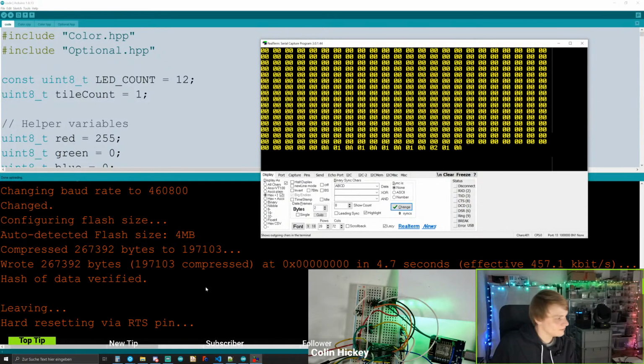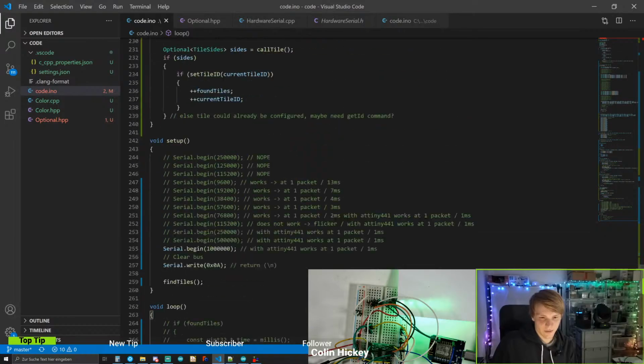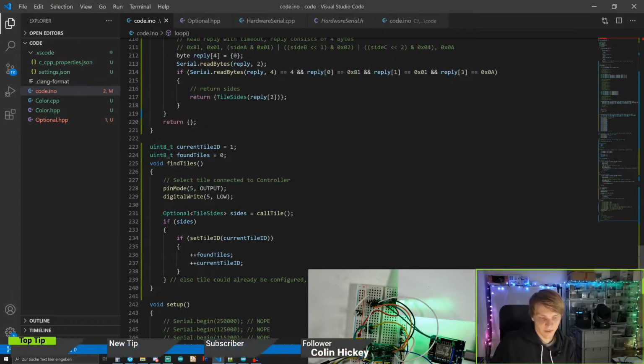Alright, so this is working, the tile lights up green. The issue now is the code for the rest of the tiles will be a bit more complicated and will also be a little bit easier to test once we have more than one tile, obviously.